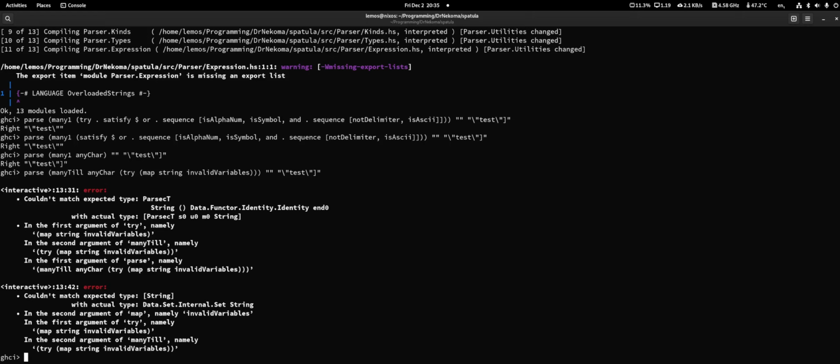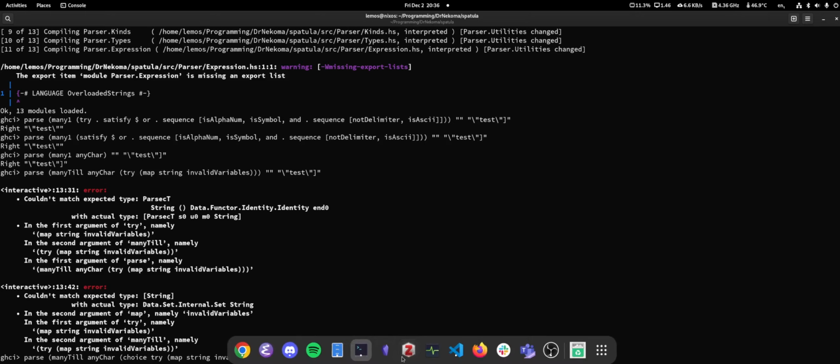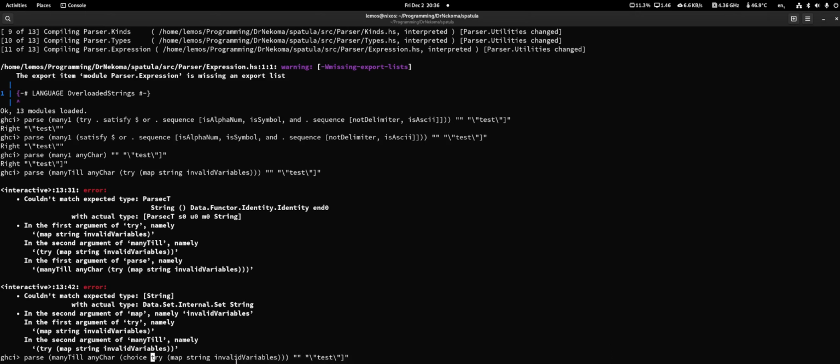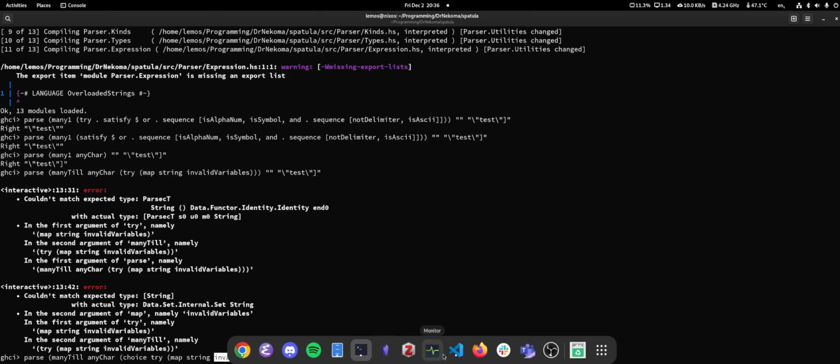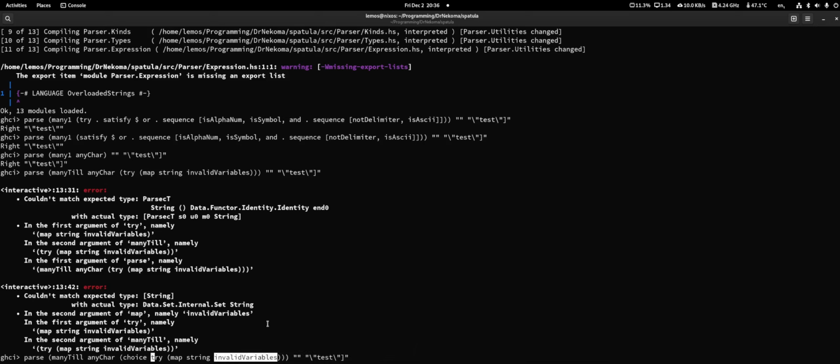Let's think about that. So it's many2 any char. Oh, we need a choice, because now we need the list. I'm not sure if this is a list. Yeah, invalid. Variables is a list. And to be completely fair, we need to have a map then? Oh no, we're mapping. Never mind.